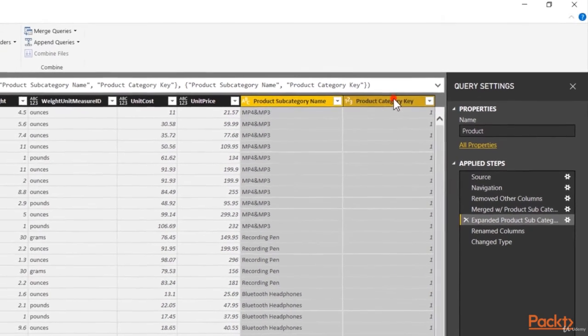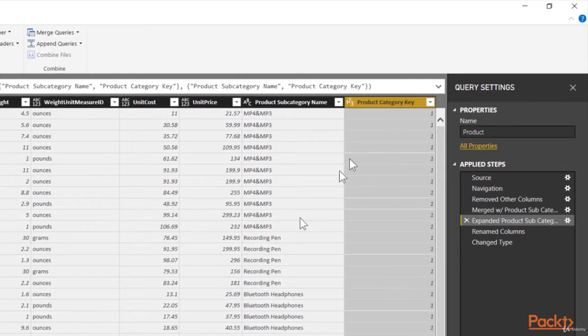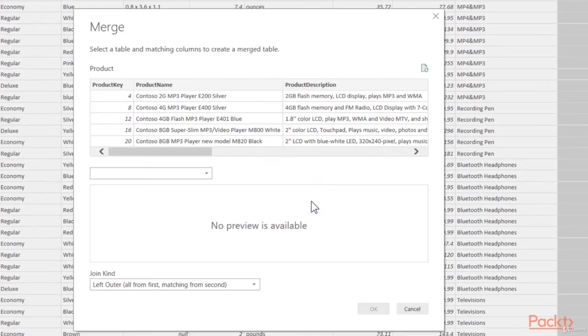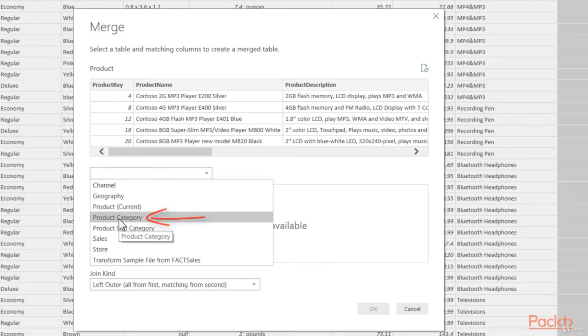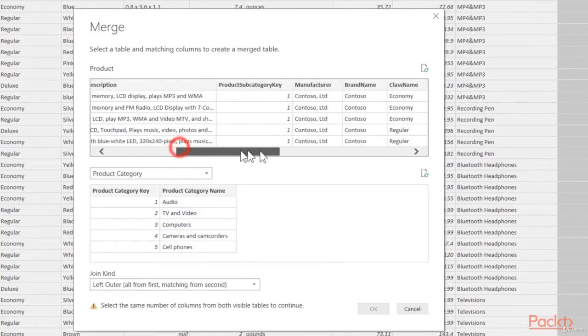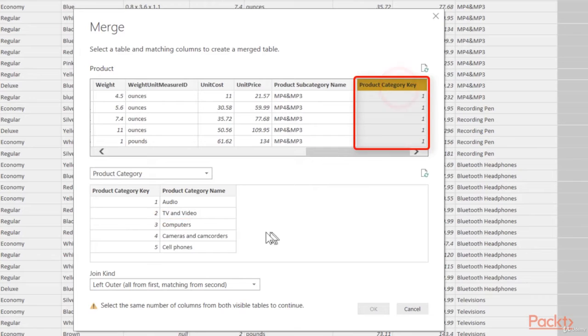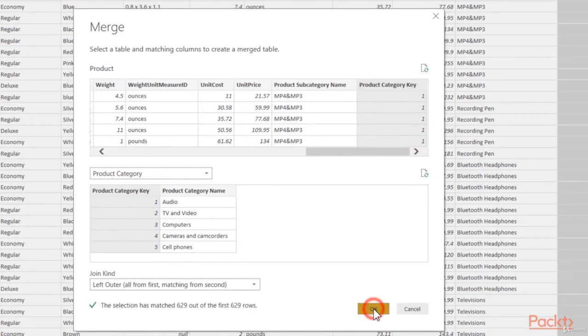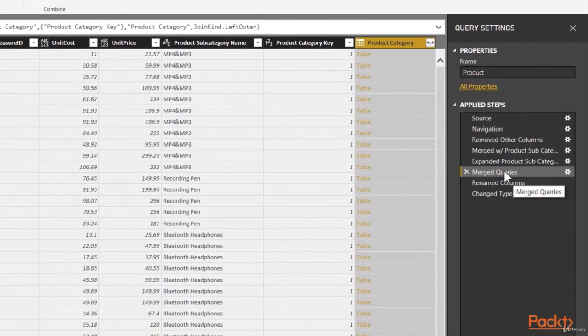I'm going to navigate and click on my category key. I'm going to select merge. I do want to insert another step. I'm going to merge that now because I have a category key. Now I can merge this with my category table. And I'm going to select product category key with product category key. It quickly confirmed that all 629 out of the first 629 rows match, so we have a complete matching set. And I'm going to hit OK. Let's quickly rename that applied step over here to merged with product category.